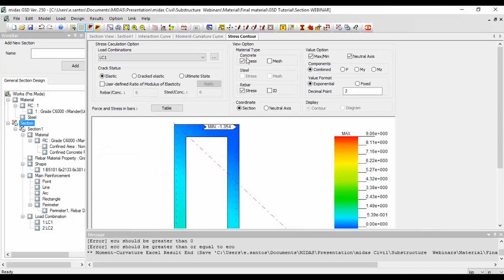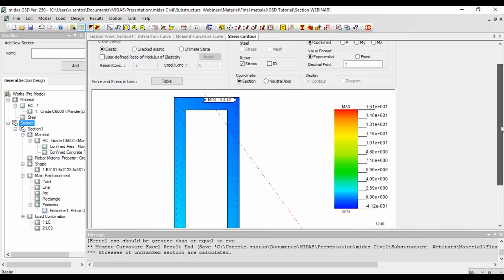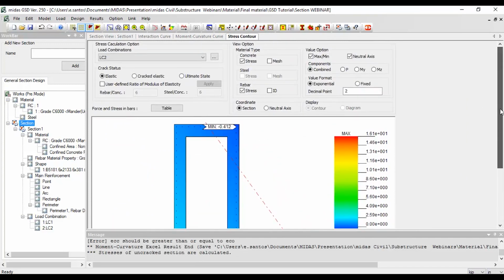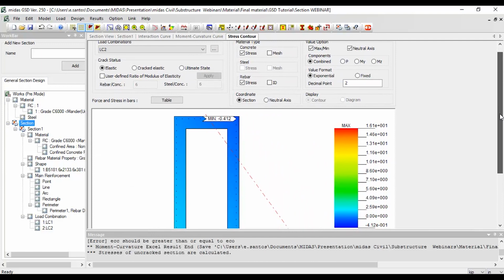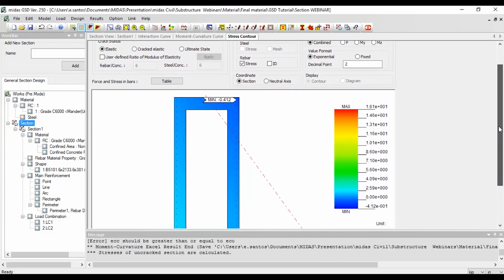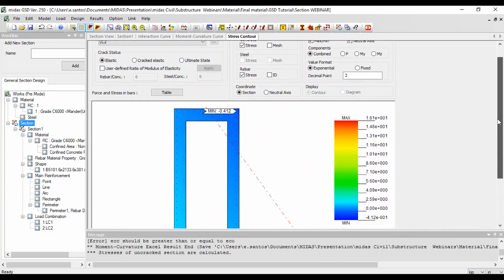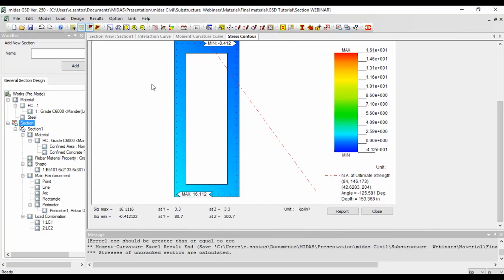And you can generate even a stress contour for the particular load combinations and load cases. As you can see here, you can get the stresses for the material, the mesh, you can get the stresses for the rebars, and so on. So these are some of the functions that you can use in the section designer.